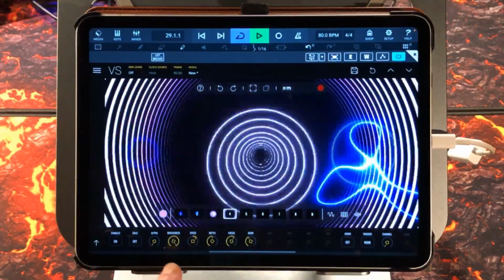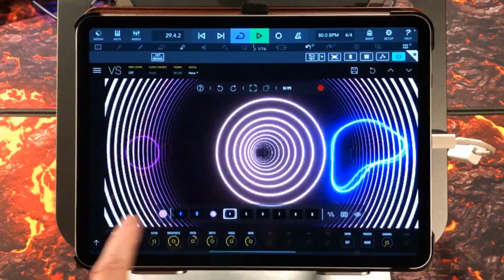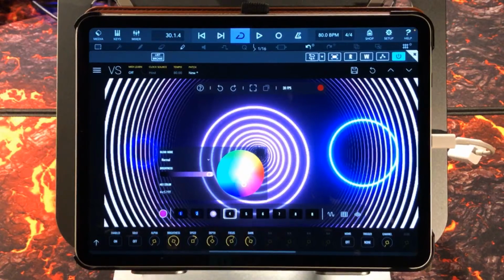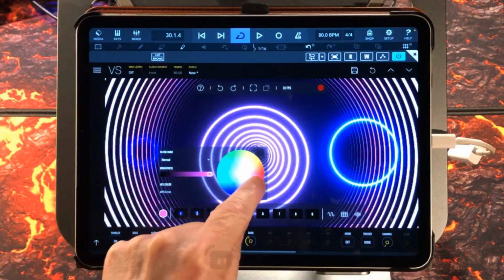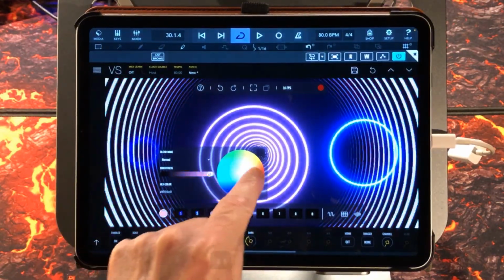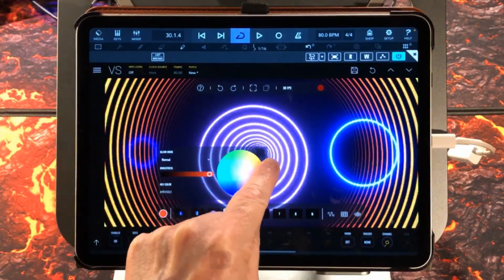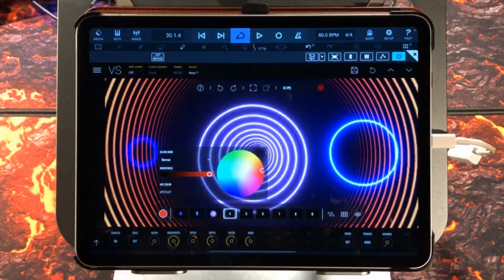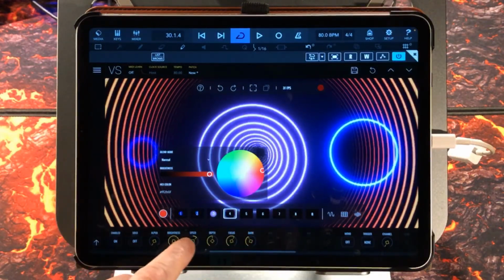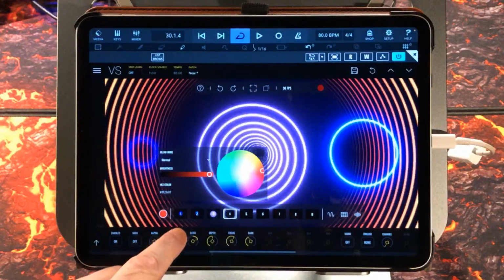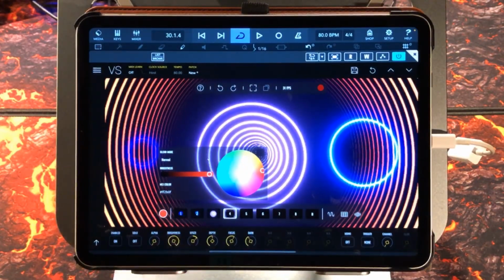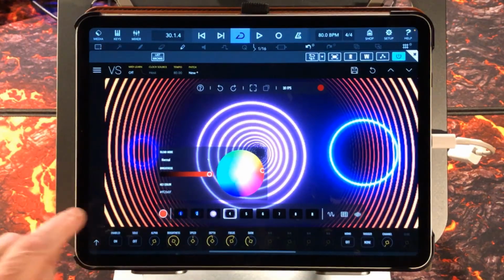I'm going to change the color of it here. To change the color of anything, all I need to do is go into the color chart here, and we can just scroll around and do that. It's quite nice. Yeah, and we've got speed. Again, speed, we could set speed to be affected by audio modulation.